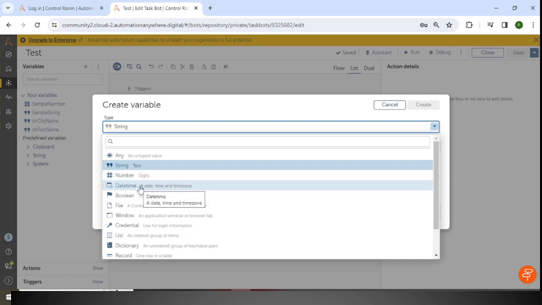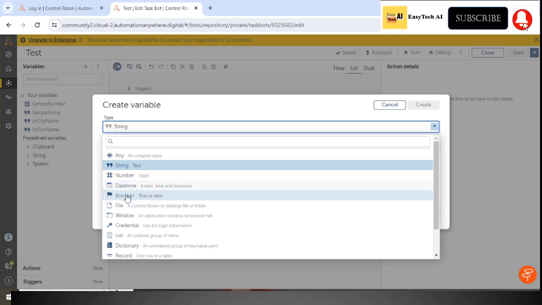Likewise we have the date time. Whenever we have report data available inside Excel, and some dates are coming from the input, at that moment we can use the date time to store those kinds of dates. That might be the date, or some time zone as well, so we can store it inside the date time here.